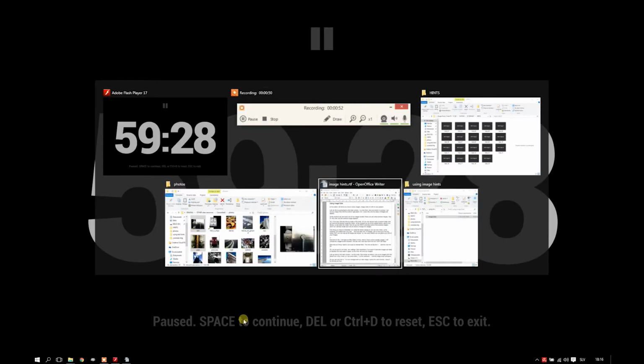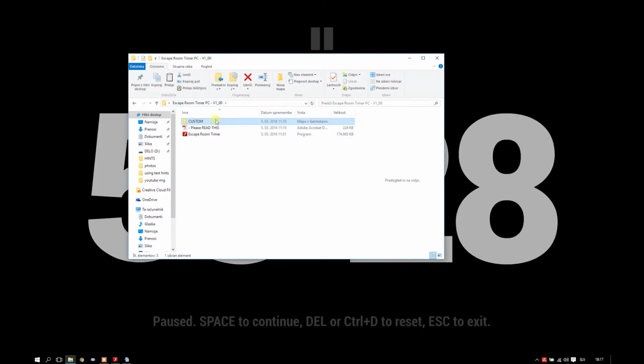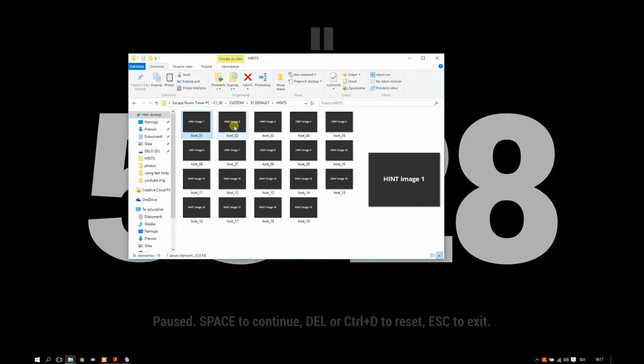I go to our folder, and here this is our folder of the timer. I will go inside the custom folder, and as you can see, at the moment in the background we are at the default no theme timer, so this is where we need to place our image. I will go inside this folder, then inside hints, and here you can see we have these image hints, which are just some preview images. Now we need to change these images with our own.